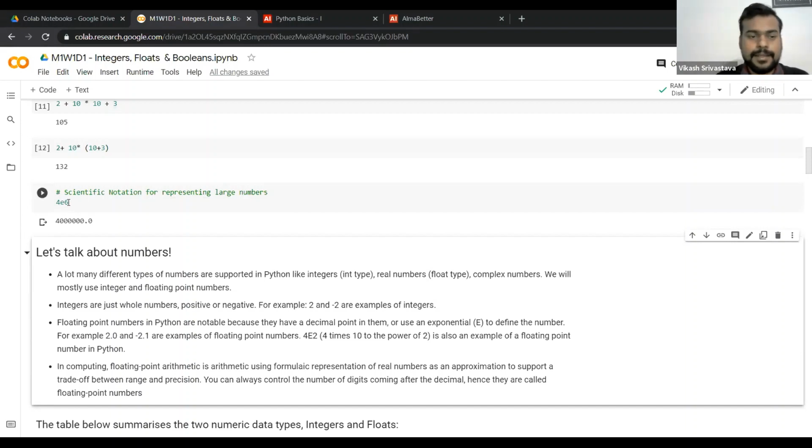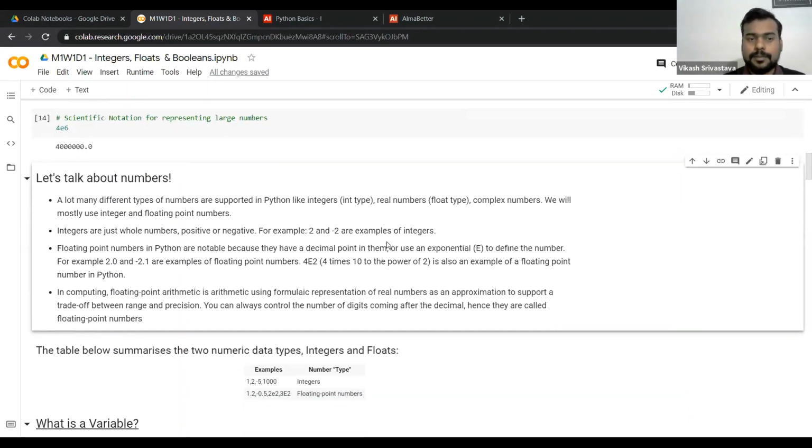Okay, so now let's talk about numbers. In this lecture we'll be mostly talking about numbers, and then towards the end we'll be talking about Boolean variables. So let's talk about numbers first. A lot of different types of numbers are supported in Python, like integers, real numbers, complex numbers. Integers are denoted as the int data type, real numbers can be denoted with the float data type, and then we have complex numbers. Mostly we'll not be using complex numbers, but we'll stick to integers and floating point numbers.